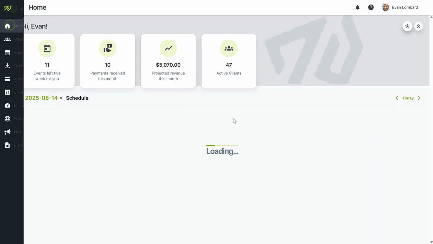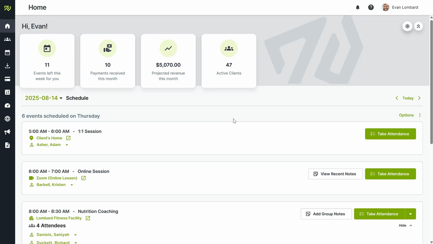Finally, let's take a look at your home agenda. This page gives you a summary of your account and provides an overview of your upcoming day. From this page, you can take attendance, launch virtual sessions, view recent notes, and a whole lot more, making most of your day-to-day tasks accessible right from the home agenda.